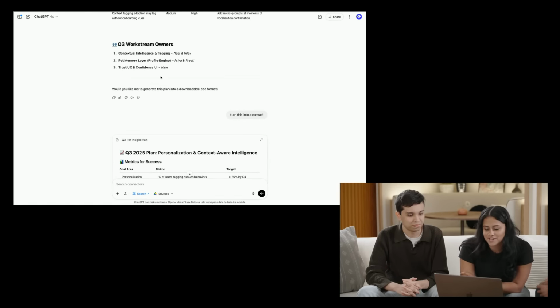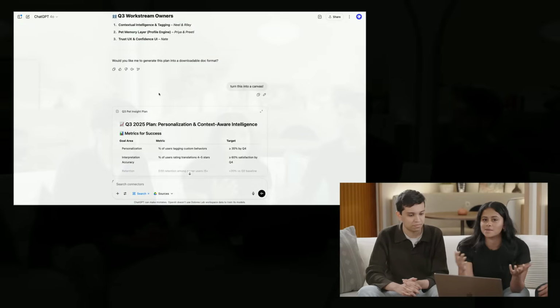So that was just an end-to-end flow on how bringing in some of your enterprise knowledge will really augment the work you do in ChatGPT and can help you centralize a little bit more.